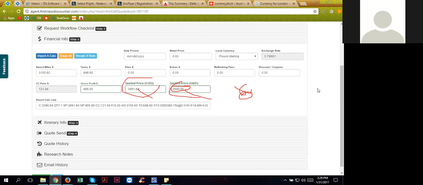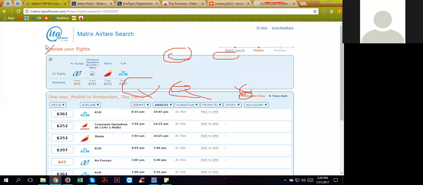Now, the only thing that we're missing is you've got to put a retail price in here. So when you import the calc, the first thing you do is change this to the right currency and also fix this. To find out what this is, we're going to go to Matrix. So go to a new tab. Oh, you have Matrix open already. Sorry. Go to your Matrix.